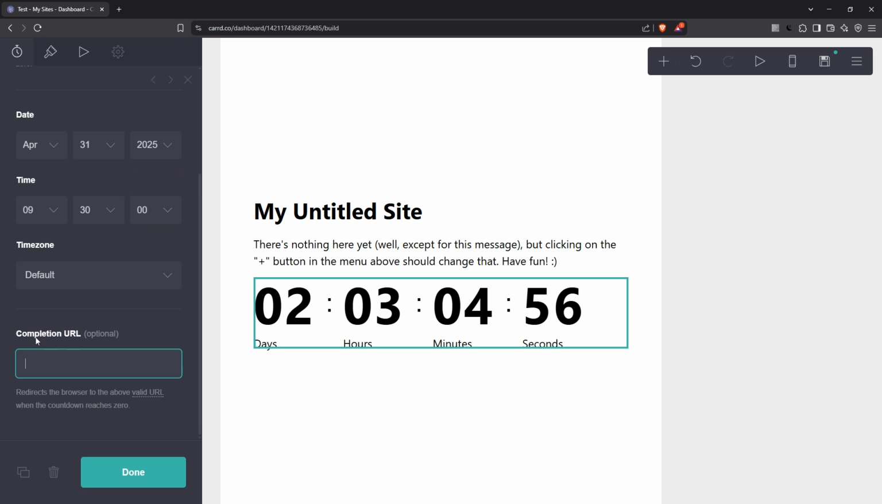Now, there's also an optional feature called the completion URL. This can be incredibly useful if you'd like to redirect visitors to a specific page once the countdown concludes. If you have a landing page or an offer that you'd like people to see immediately after the timer ends, you'll definitely want to enable this option and input the appropriate URL.